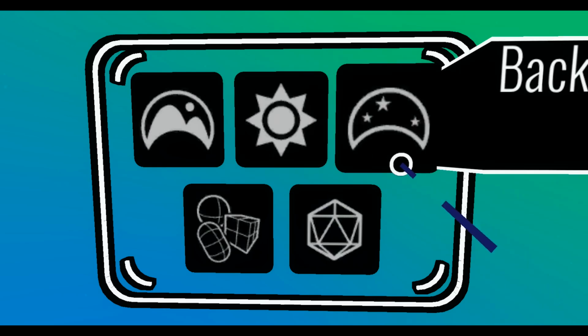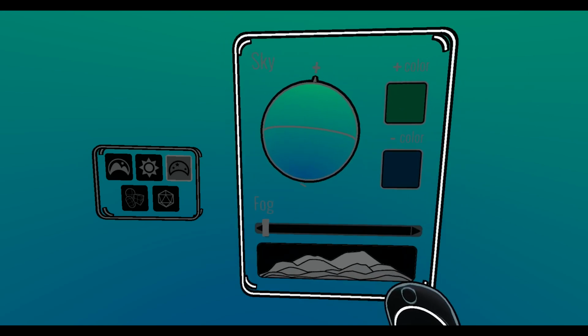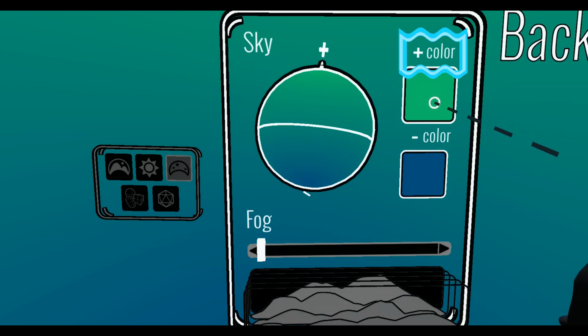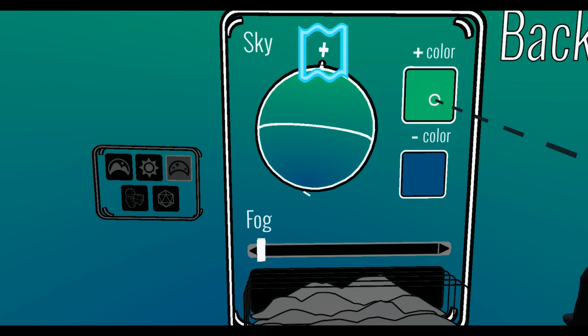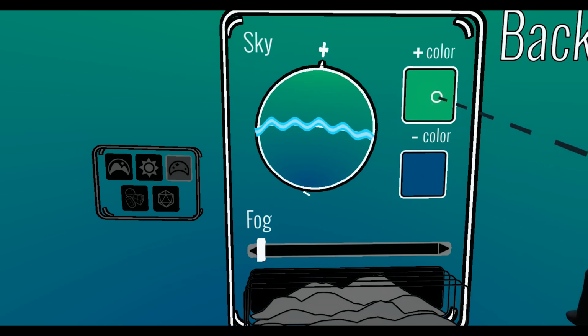The preset environments can also be customized by using the backdrop panel. Just click on the backdrop panel and the panel will pop out. Here you can change the skybox color from top to bottom. The top color button with the plus sign controls the color at the top of the environment, as represented by this plus sign on the 3D sphere. The color button with the minus sign controls the color below the x-axis of your environment.